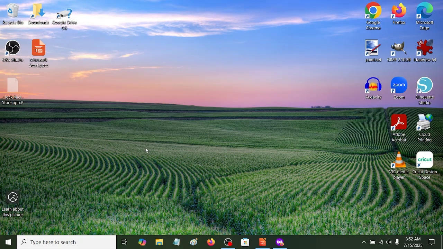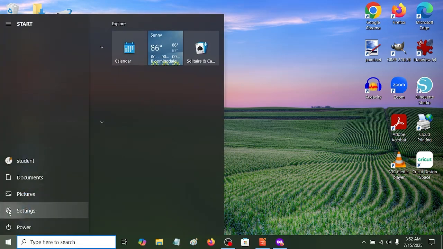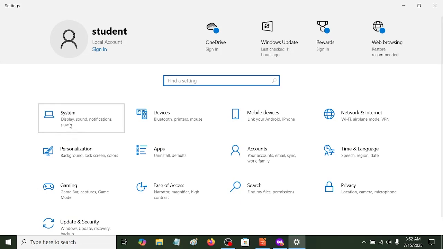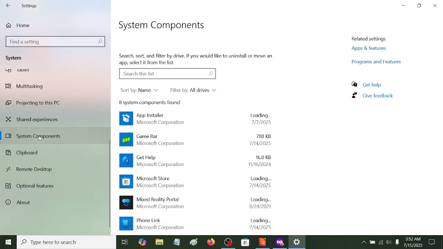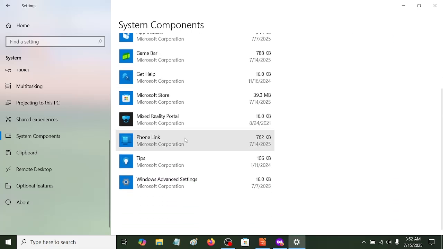One final thing, just because it's come up with me a bunch, is fixing the Microsoft Store app. So if you have issues using the store or updating store apps, you might need to fix your Microsoft Store app. And to do that, what you do is go to Settings, System, System Components, and then in this list here we have the Microsoft Store.